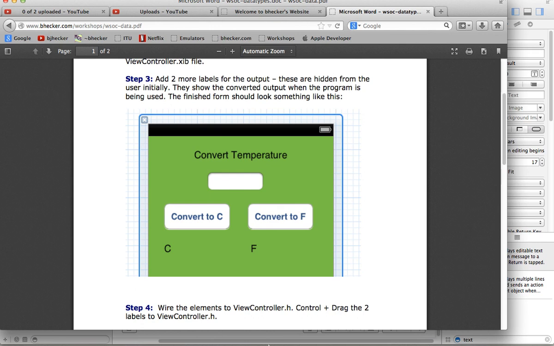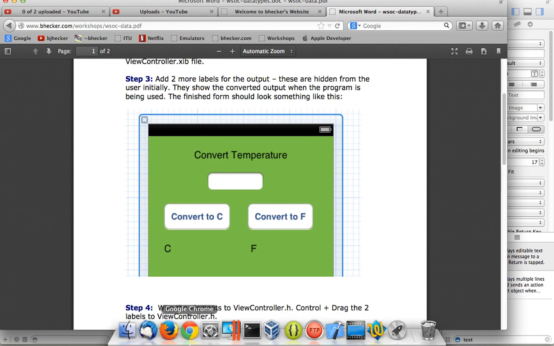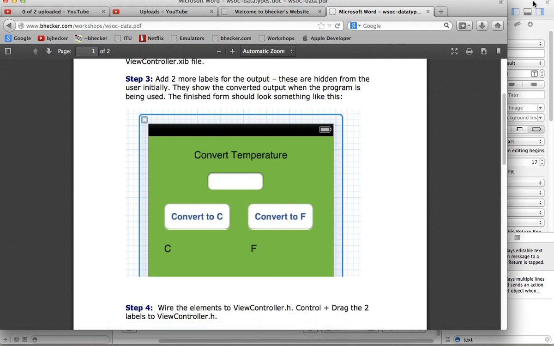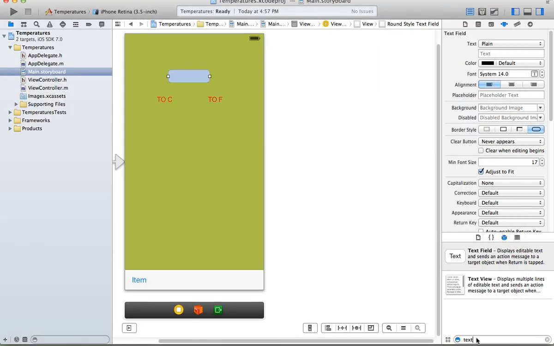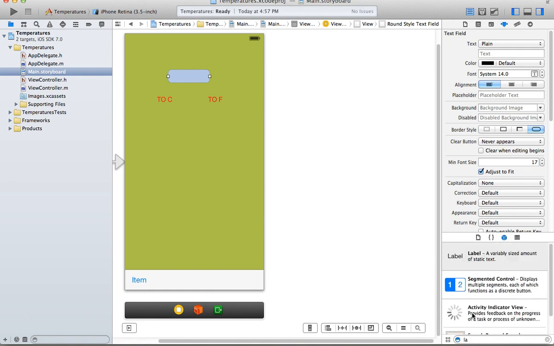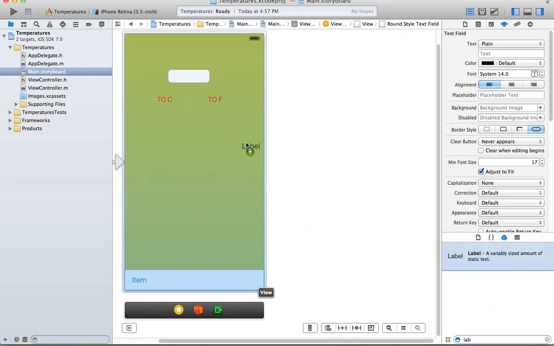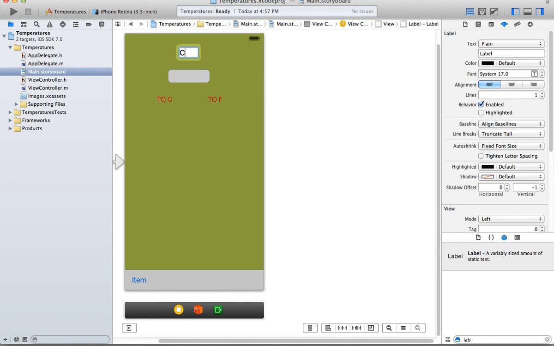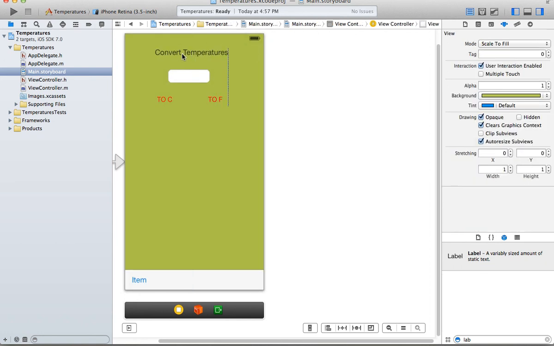What else do I need? I need a convert temperature title, and then two labels down here, C and an F. All right, so it looks like 1, 2, 3 more labels. So we're going to put one up here. This is going to be a C to F conversion. Or how about I say convert temperatures. See, the other one used to center it for you. It doesn't even do that anymore.